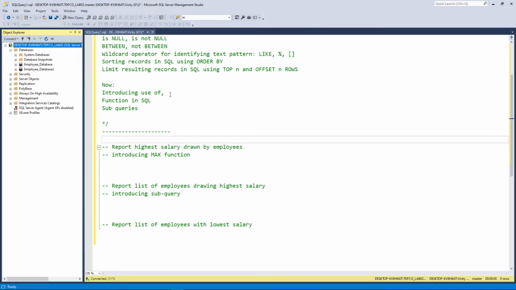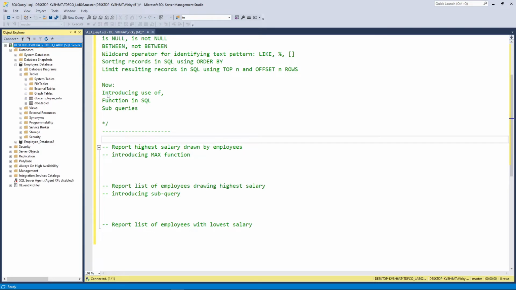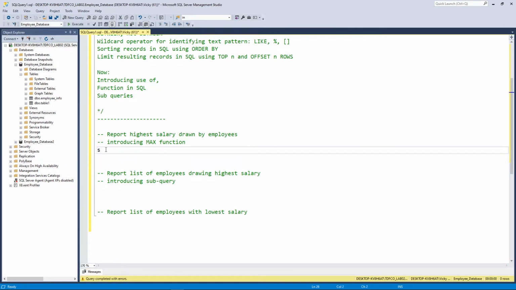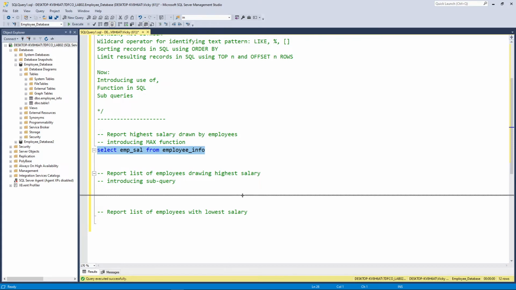The first requirement presented to us is to report highest salary drawn by employees. To start with, we are already connected to the SQL Server instance that we had named tdf_co_lab02. Moving to our employee database, the table that concerns us is our employee_info. Let's start querying. Select from employee info. What do we need? We need emp_sal. So herein you will see, let's pull up the results window.